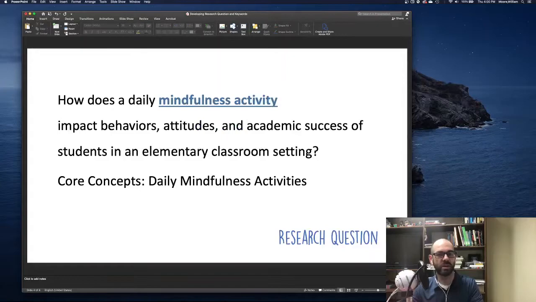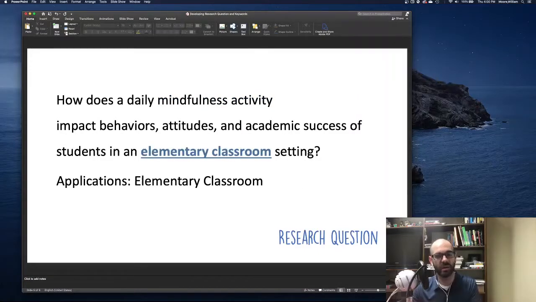Basically, in this situation, mindfulness activity is our core concept. It's kind of what the rest of the question hangs off of. And then our application, or where we're looking for mindfulness activities to be applied to, is the elementary classroom, right? So we can have as many applications as we need. We could say math classroom, we could say English language learner classroom, anything like that. You can add applications in as you need, and you probably have anywhere from 2 to 4 anyway.